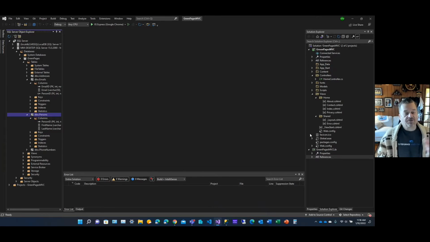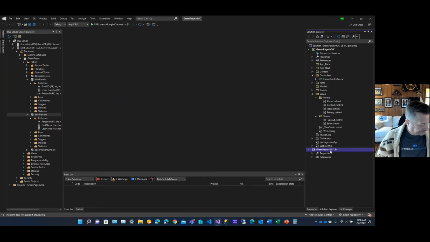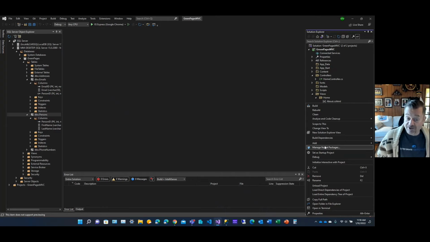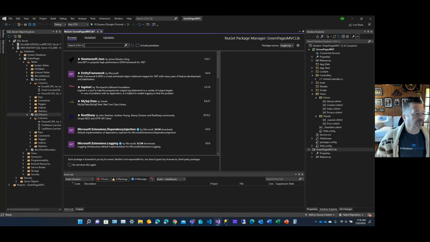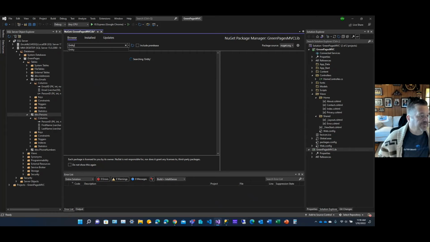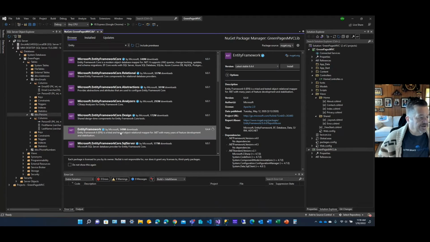So what we're going to do now that we're looking at the tables is create the entity-based classes. Well, how are we going to do that? First thing we're going to need to do is include an Entity Framework library from NuGet. Remember, NuGet is our package manager. So we're going to say browse, and we're going to say entity. That should be enough. And there it is, Entity Framework.